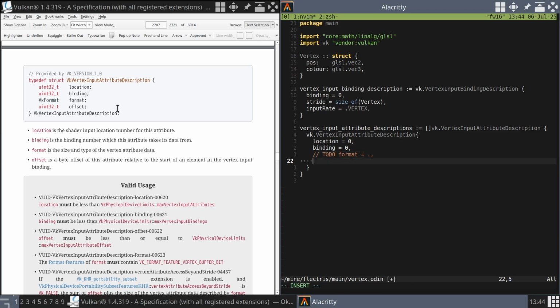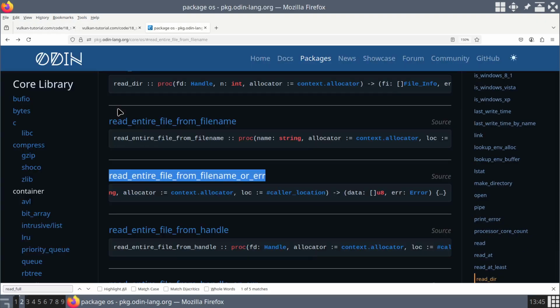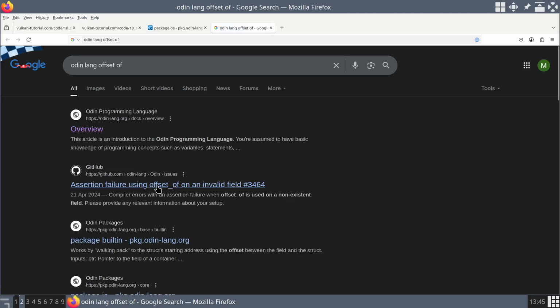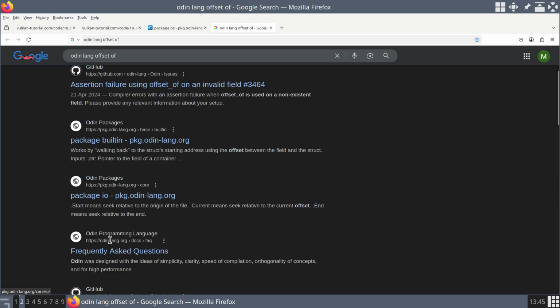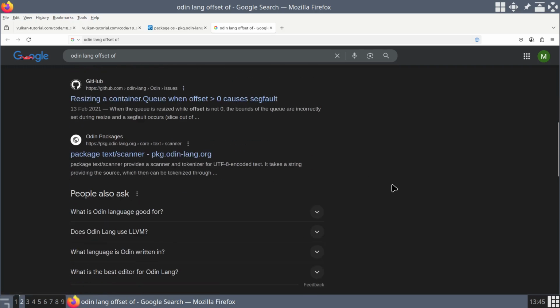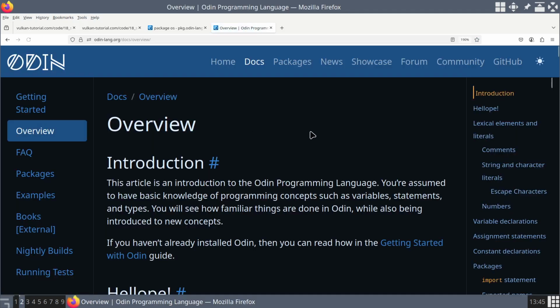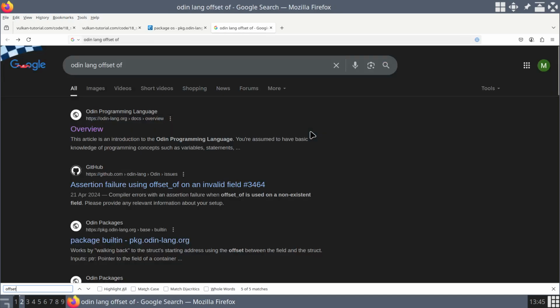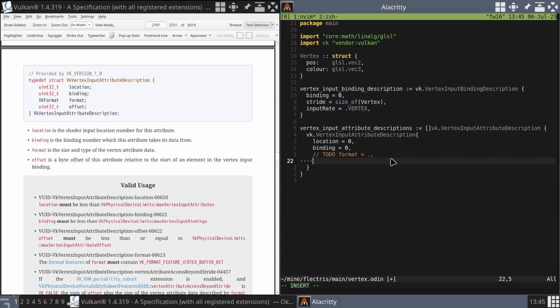And the offset is a byte offset of this attribute relative to the start of an element in the vertex input binding. I think that Odin has a built-in like offset of. Let's do a quick check. Can we do Odin lang offset? Yeah, offset of. Does it mention it in the overview? Okay, it doesn't mention it in here. I'm reasonably sure I remember there being a built-in offset of. So I think we can say in here, offset equals offset of, and then I can't remember if I want a type.